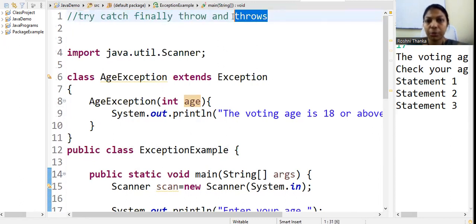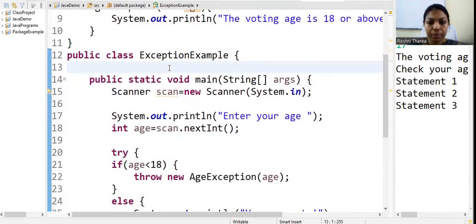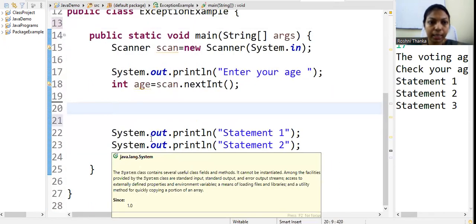Now let us learn how to use throws. Okay, so what I'm going to do is I'm going to have a function. Let me take all this away. Let me create a new one for you to clearly understand again.